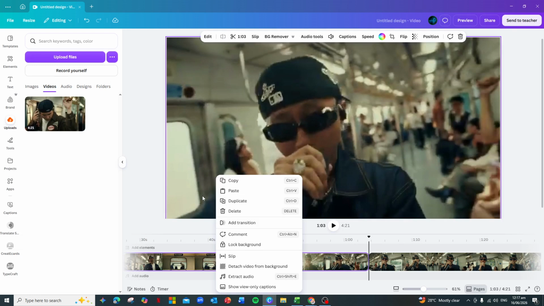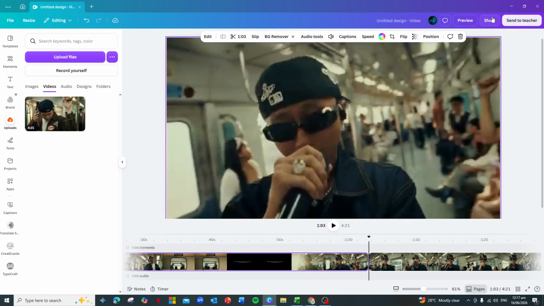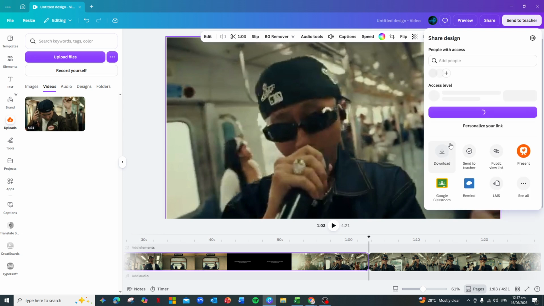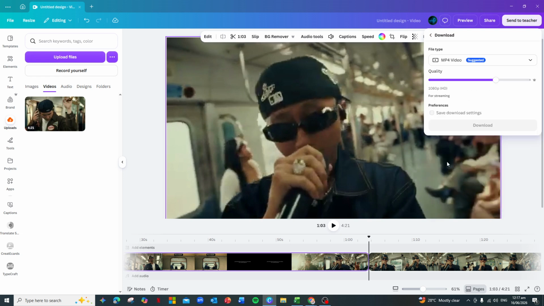When you're happy with how it loops, click the download button. Choose MP4 video as your file type. Canva will process your design and embed the video so that, when played in most media players or on social platforms that support looping, it will repeat seamlessly.